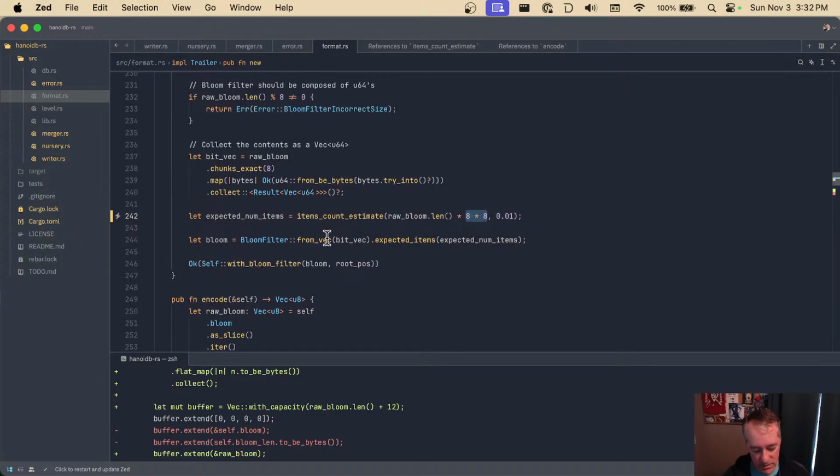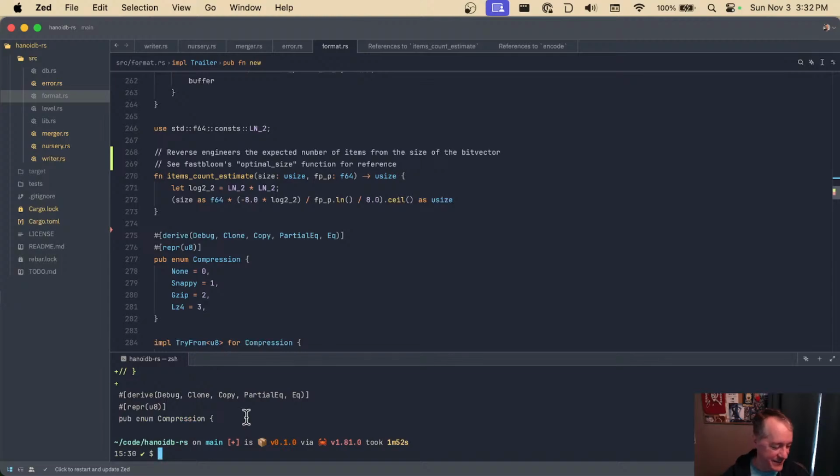So these are 64s, right? Let's do. Oh wait, I'm sorry. That original was correct because the raw bloom is vec u8. The bit vec is vec u64. Okay, I was wrong. That is still correct. Okay.